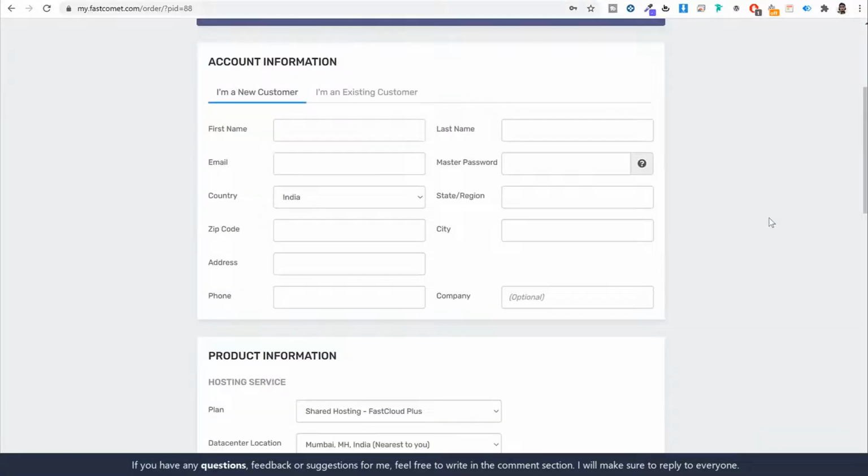Now in the next step, you have to enter your basic information. First of all, under account information, you have to enter your name, your email address, master password, your address, phone number, all these basic details. Now from here, these two things are pretty important, email and master password. Whatever you enter under email and master password will become your login credentials. So whenever you want to log into your FastComet account, you will have to enter this email address and master password. So make sure whatever email address and master password you enter over here, you remember that. Make sure you write it down or type it down somewhere.